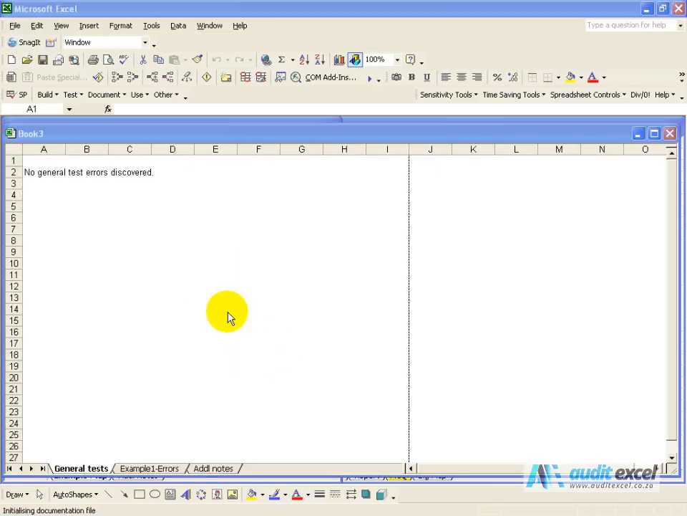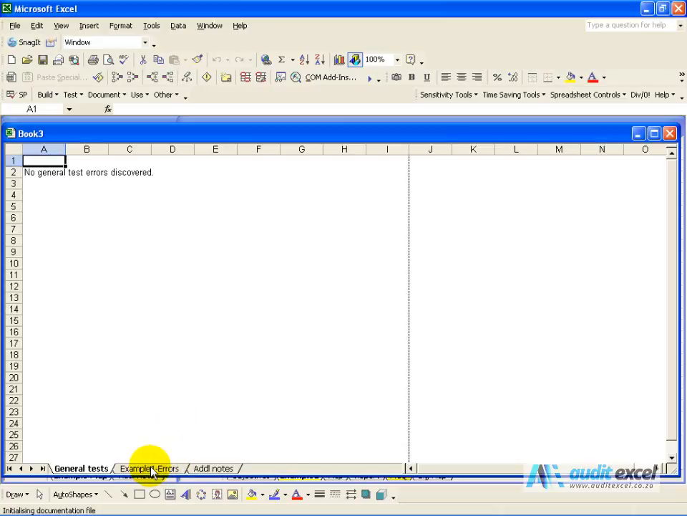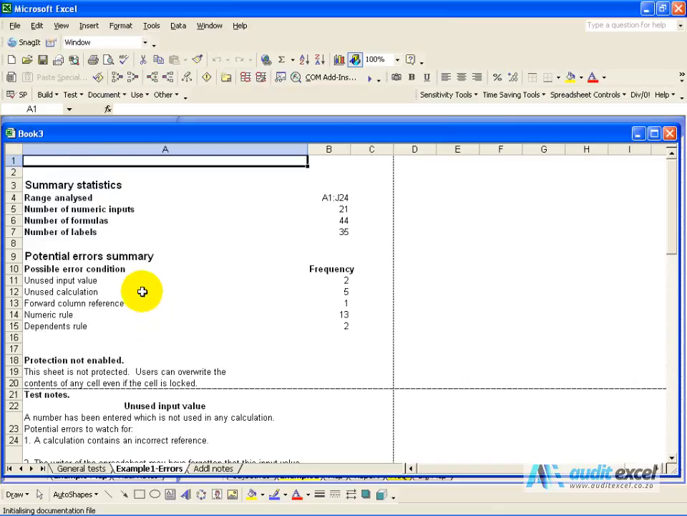Now let's see what reports have been generated. You'll see it generates a separate workbook with a couple of tabs. Here we have general tests, and you'll see that in this spreadsheet no general test errors have been discovered. For every sheet you test, it will also generate an error report with the sheet name. So if we go there, what we'll see is it gives us some summary statistics.